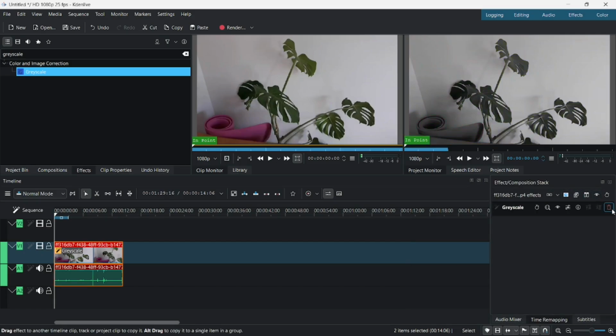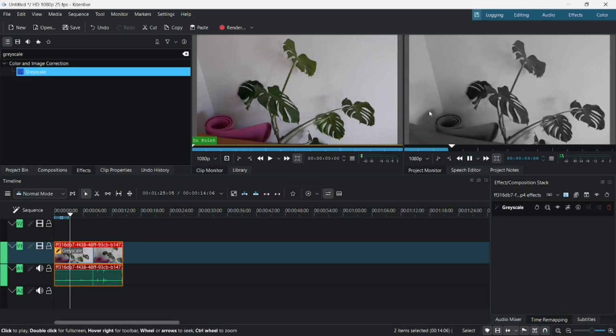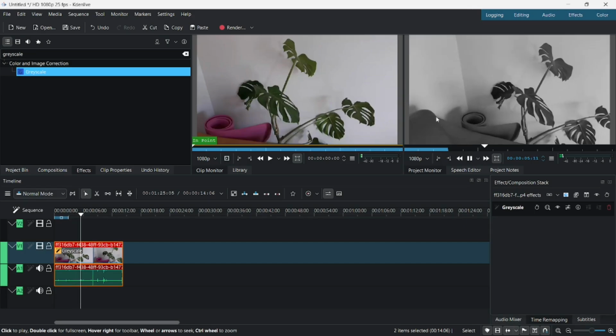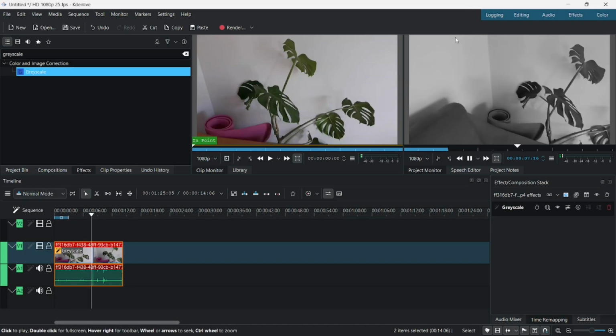As you see, the grayscale effect has been successfully added to our video. It may take some time to load here, or if you click the play button, it should be visible in the recording. So as you see, in this way, we can convert our video to grayscale in Kdenlive.